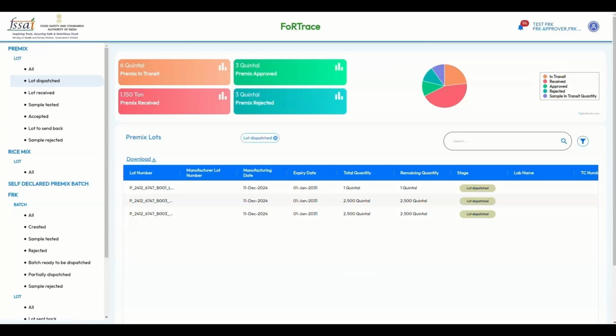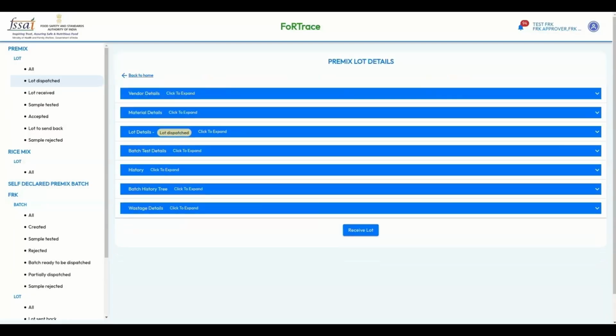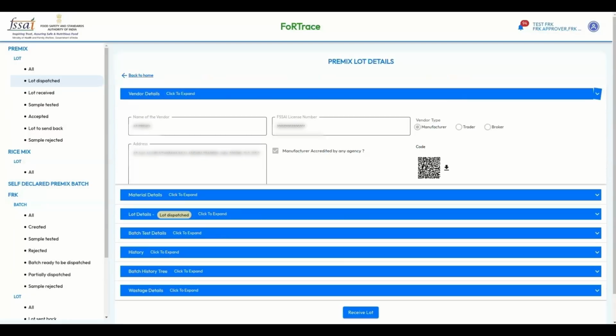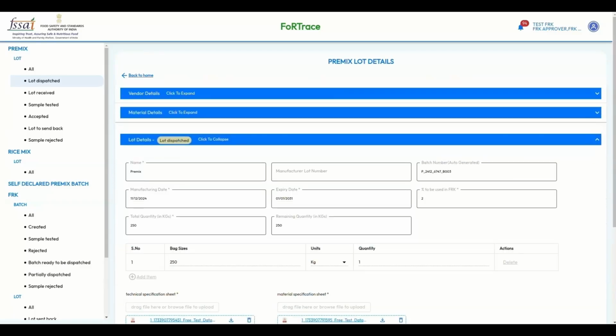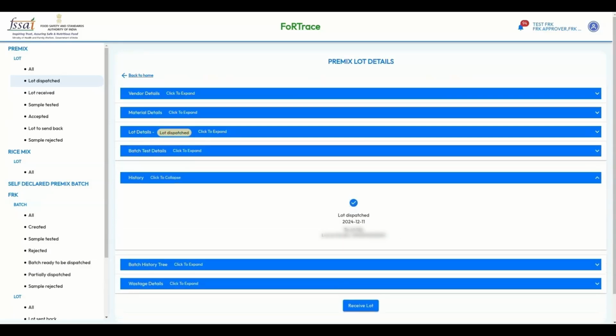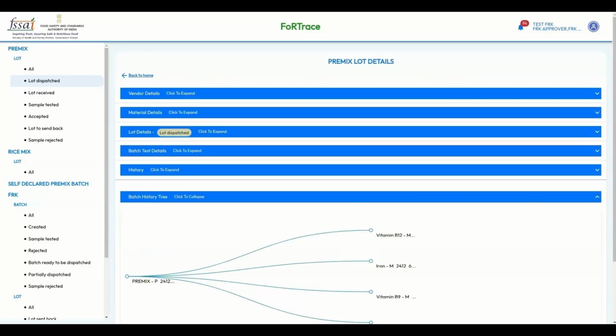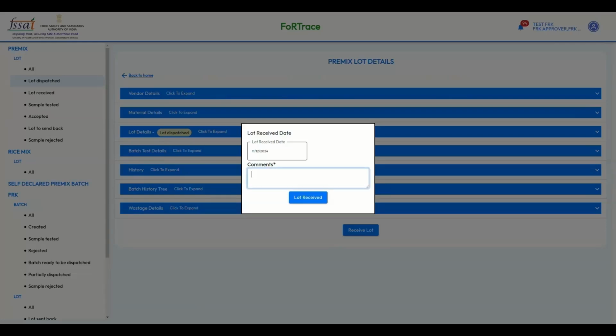Now we'll be accepting a premix lot. So we'll be going to lot dispatched, clicking on a lot record. Here you can see all the details, vendor details, material details, lot details, all the quantity and name, batch number, batch stage details, history of the premix lot, batch history of the premix lot. Now to receive a lot, we'll be following the same procedure, clicking on the receive lot button, providing comments, and clicking on the lot received button after that.